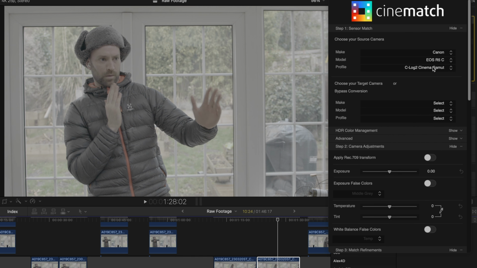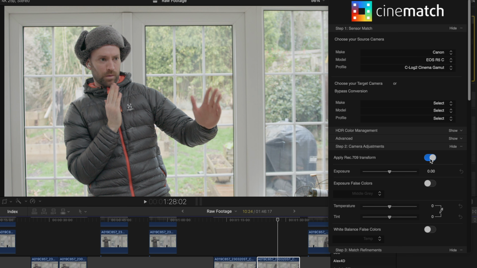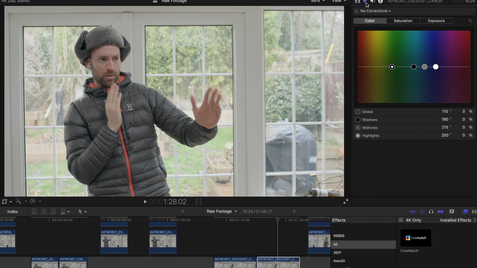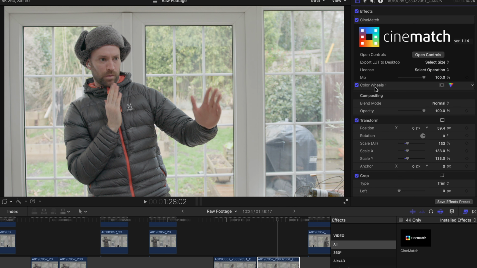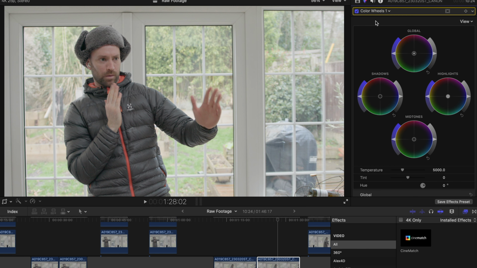Now, there's no RAW setting, but just like with the other LUTs, we're going to use C-Log2 Cinema Gamut because we need more contrast added, and we wouldn't get enough contrast if we used the C-Log3 LUT that Cinematch is incorporating. So you load that in, and then you just press apply 709 transformation, and you have some very nice colors already. And then we just go in and do our tweaks again with our color wheels, but we make sure that it is done before Cinematch.